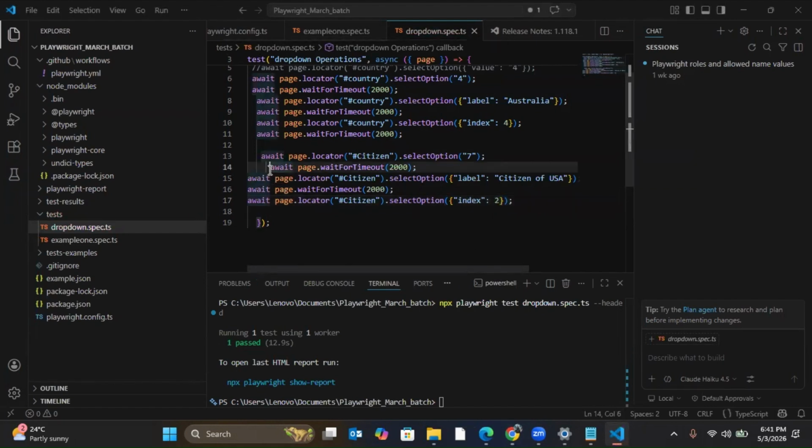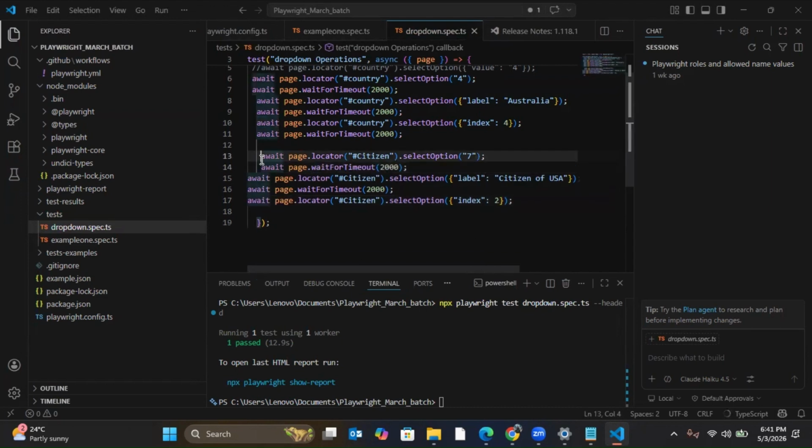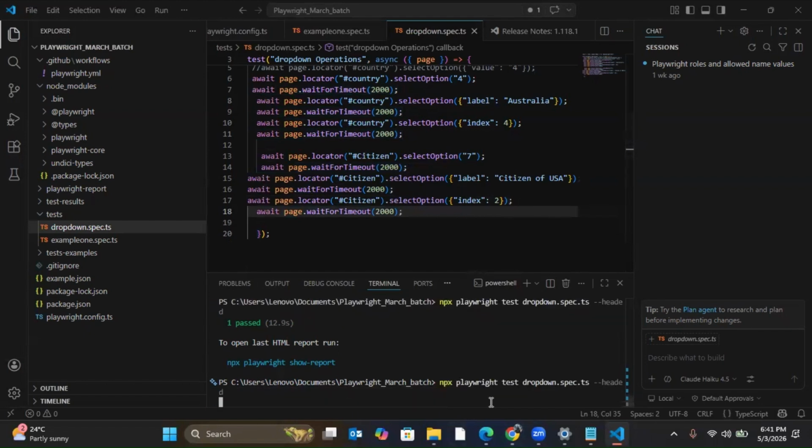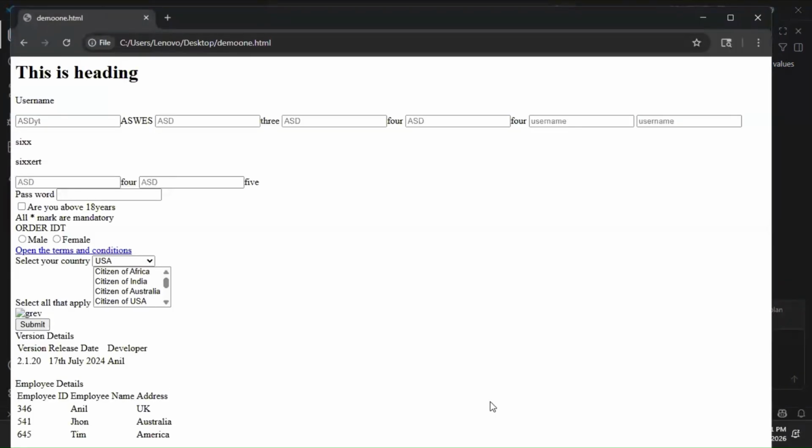Okay. So let's see. Now run it. Let's see what happens. So again, I'll give a wait. See what happens. Okay, let's run it. See, it is selecting the single drop down now. Okay, now you see, it selects citizen of India first, then citizen of USA, then citizen of Australia.